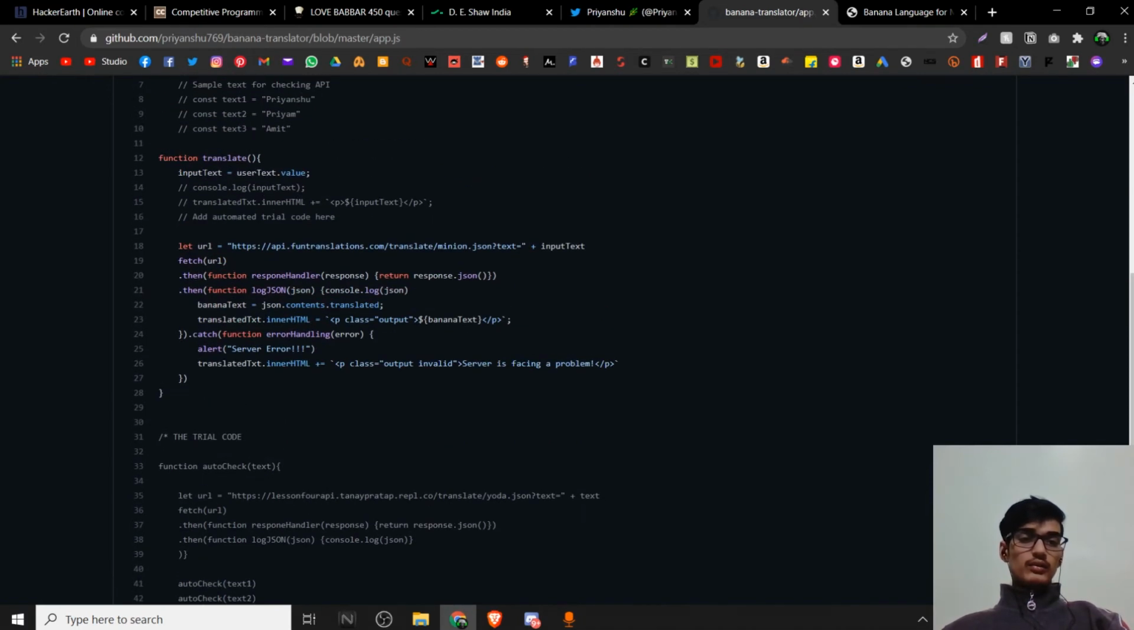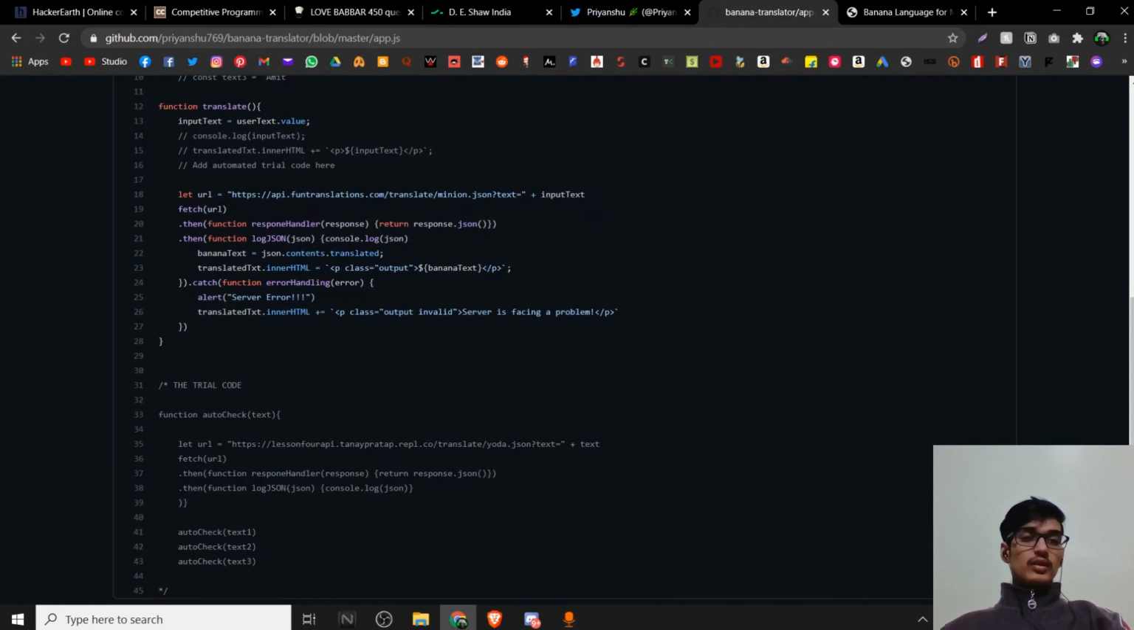What's input text? Input text is the user text dot value, which means the value that the user puts in. And then here it's the fetch function called on the URL, and then a function where I have added a response handler, where the response is a parameter, and it returns to the promise the response.json which we get from the API. And then I also added a log of my JSON so that I can check what is going on. Actually, I'll show you.